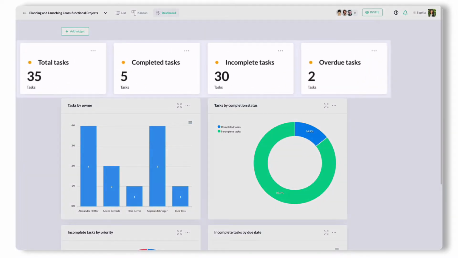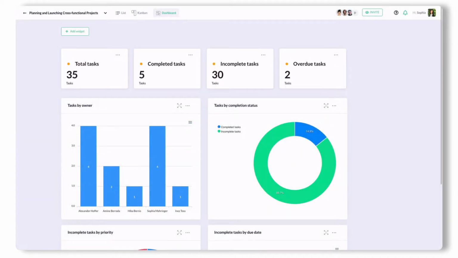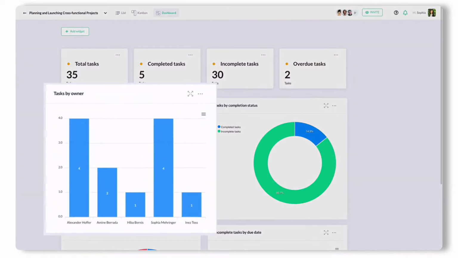First, the number widgets. These allow you to see at a glance how many tasks there are in total on the board, how many of these are completed or incomplete thus far, and how many tasks are overdue. With the bar graph, you can view the distribution of tasks among team members. Hover on a bar to read how many tasks have been assigned to a member.